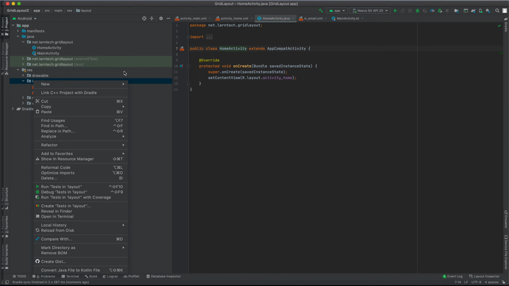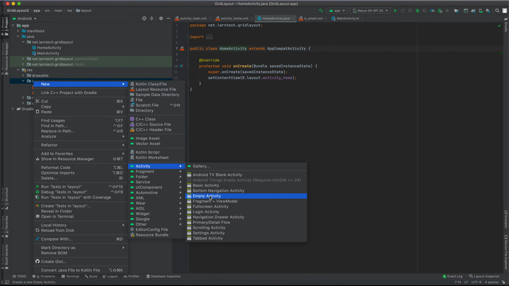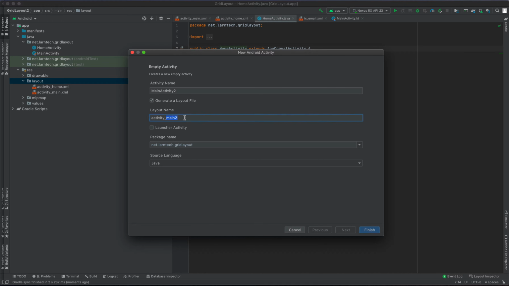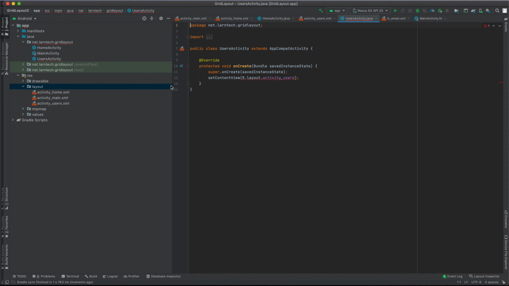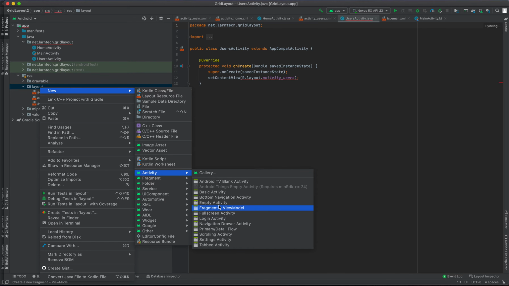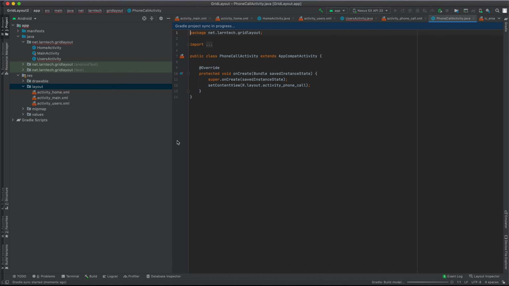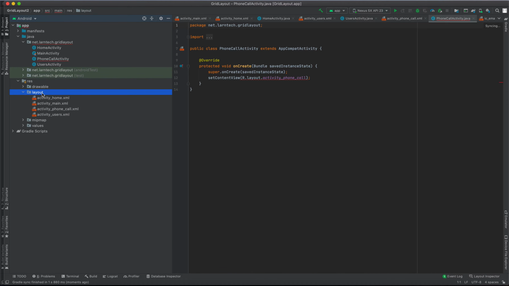Then once that is done, create another one, and this one call it users activity. Give it a couple of seconds for it to finish loading. Then create another one, and this one will be phone call activity, and then empty activity, and then phone call. Then create another one for message.